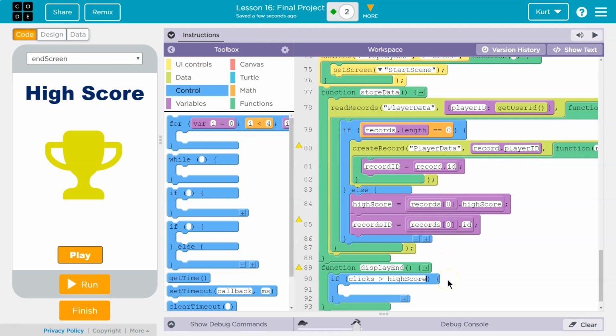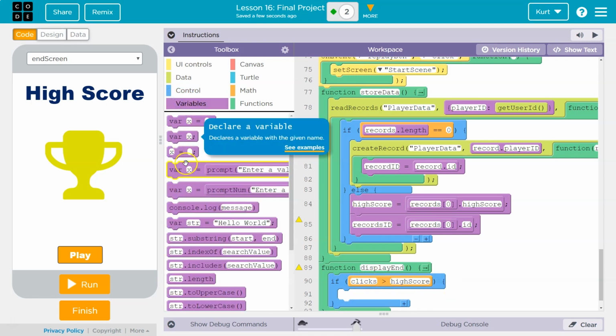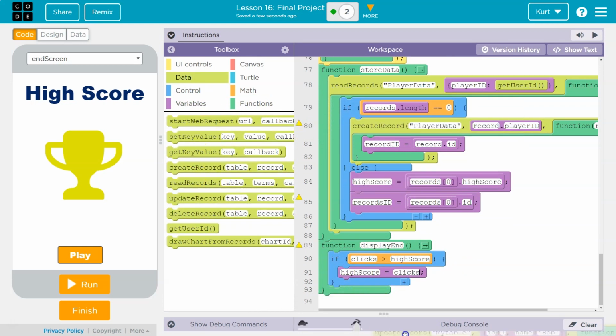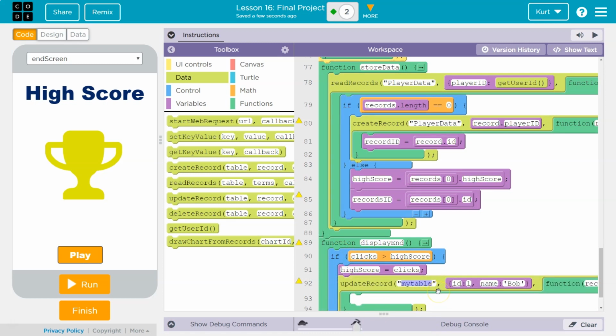So if we do have a high score, we want to know if they beat it. So if clicks is greater than high score, well then in our data table, they have a new high score. So we want high score to now be equal to clicks. We then need to update the data because they have a new high score. And so we're going to do update data, and my table's name is player data. The ID is going to be equal to the record ID, this variable right here that we made when we got their record by using their ID.